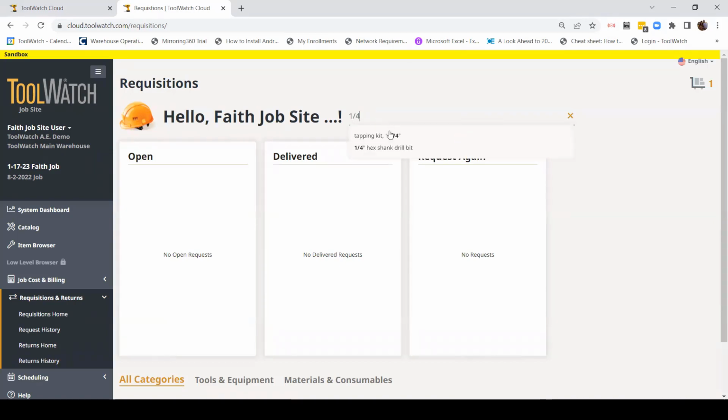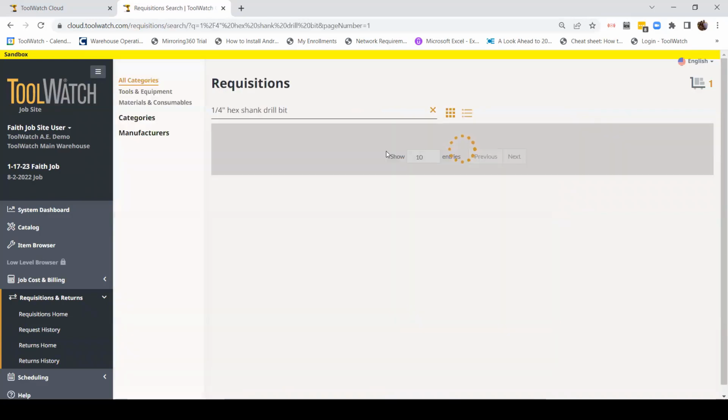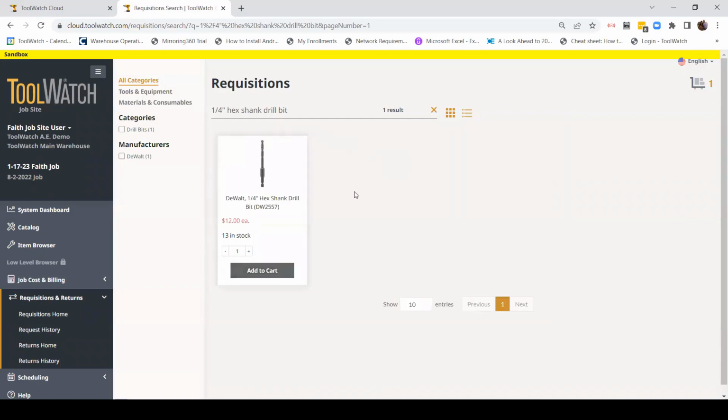And right when I start to type, the system's going to look for any tools, materials that have that as part of its description. So if I want these hex shank drill bits, I just simply click on it, and it will pull up the catalog record. So it will show me precisely what type of drill bit this is, how much is in stock, and then the cost if there's a rate attached to this job. Here, maybe I want 5 boxes. I can just simply type in that number and add it to my cart.